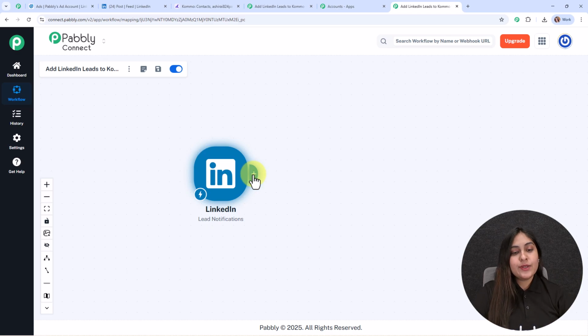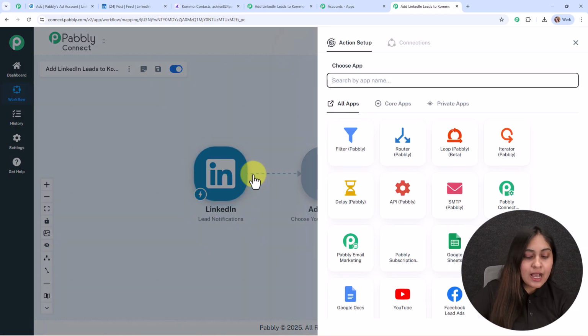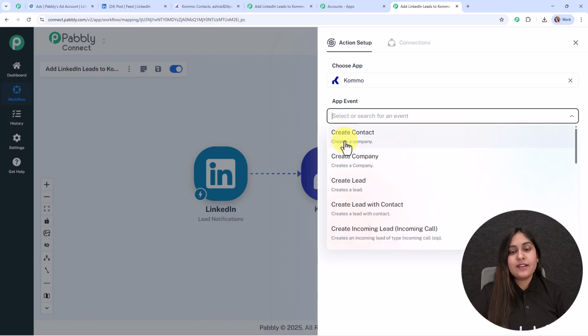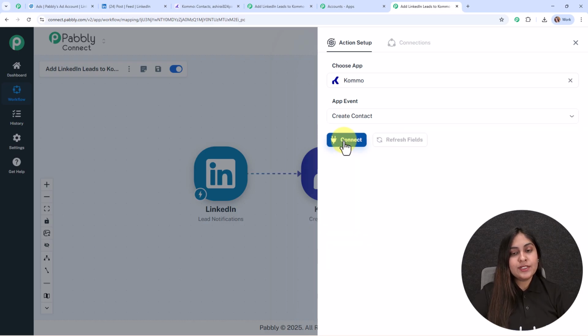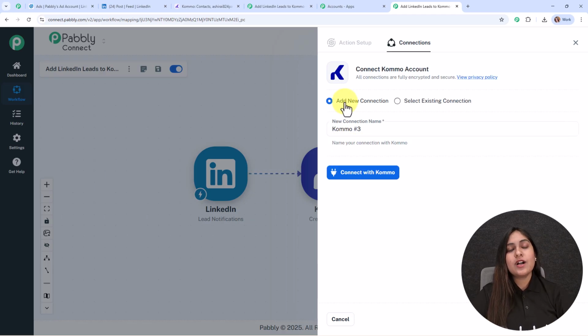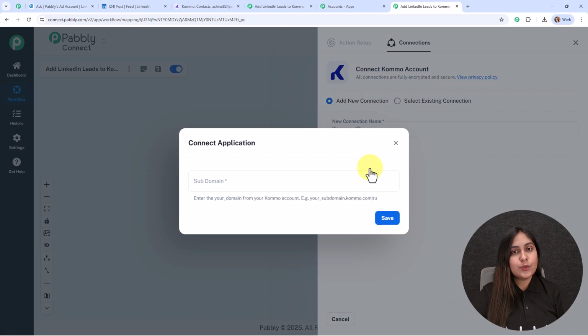So for that, we are going to add an action step over here, and here I'm going to select my action application as Kommo CRM. And for the app event, we are going to select create contact, and then we are going to click on connect. Here to build a new connection, I'm going to select add a new connection. If your Kommo account is already connected with Pabbly Connect, then you can click on select existing connection. And now here to build a new connection, I'm going to click on connect with Kommo.